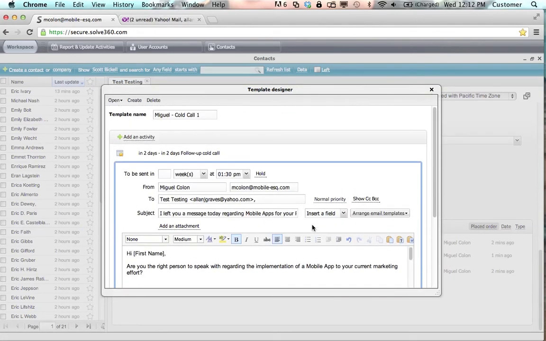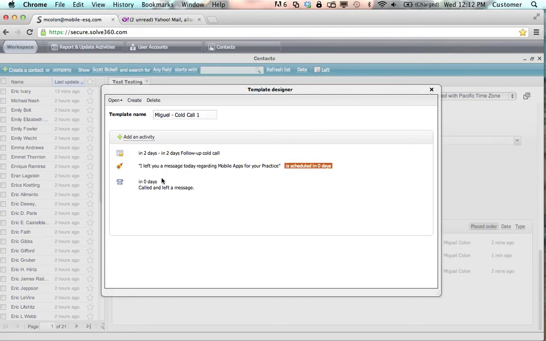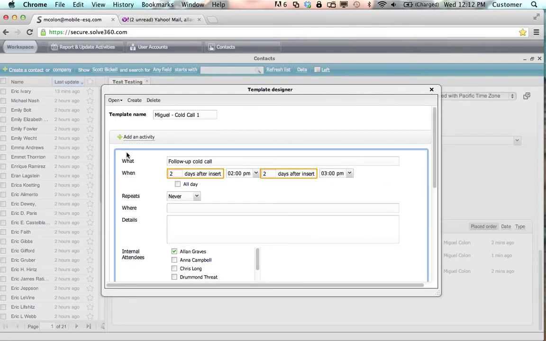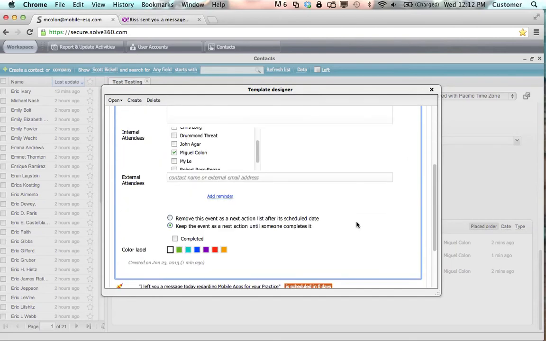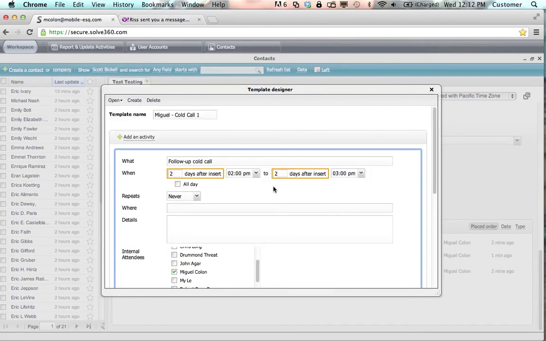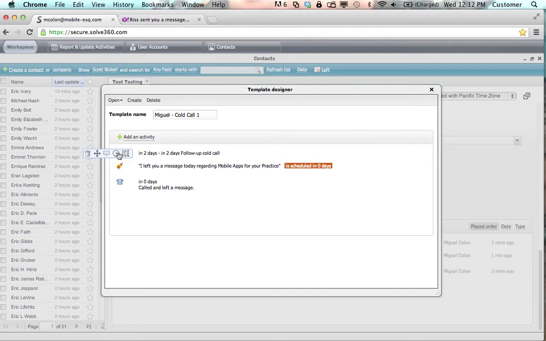So now this has been saved. I'm going to open the follow-up to ensure that I can select the proper name, because I don't want Alan to follow up on this. I want myself or Miguel Colon to follow up on this. Everything looks perfect, so I can just go ahead and click out of here. So this has already been modified, and I can close this window.